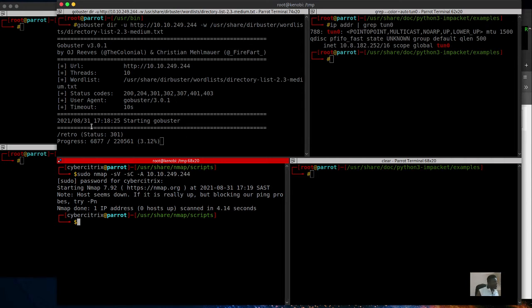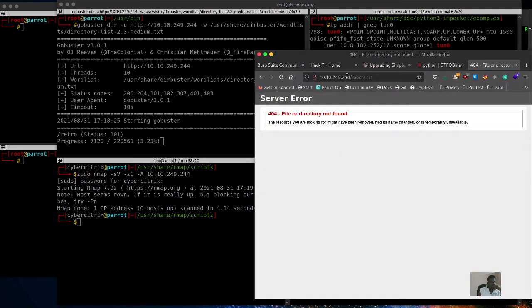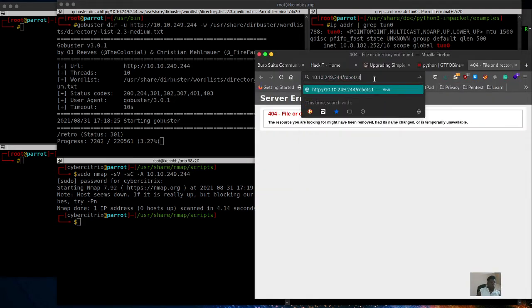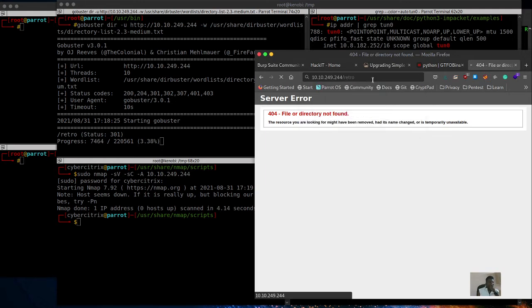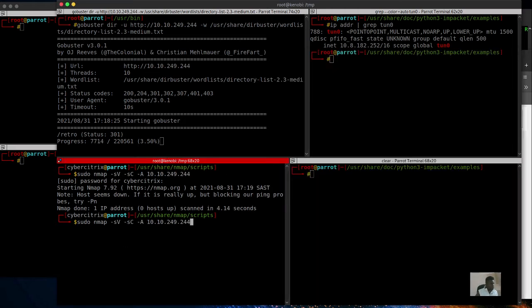So already GoBuster is showing us that there is a /retro directory. So we're going to go to that IP address again. We'll try to browse /retro. Let's see what we can find there. Is there anything there? I'll wait for it to try to load. Nmap again, we're going to try this, but this time around we'll add the -Pn. The -Pn flag allows Nmap to scan the host without pinging the host. So usually this is one quick way to bypass firewall restrictions. So I'm going to run this, enter the sudo password, and wait for it.